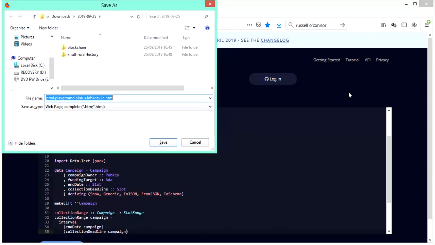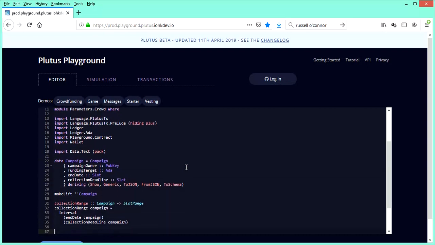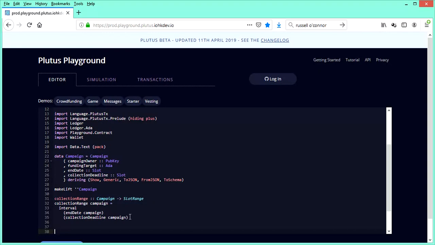So that's pretty simple. The time at which the money can be collected starts when the campaign ends, from when the campaign ends to when the collection deadline is. So between those two dates, in that time interval, the owner can collect.